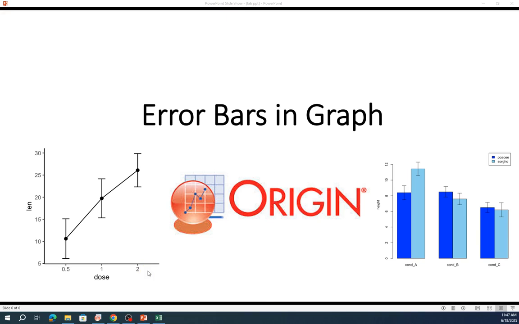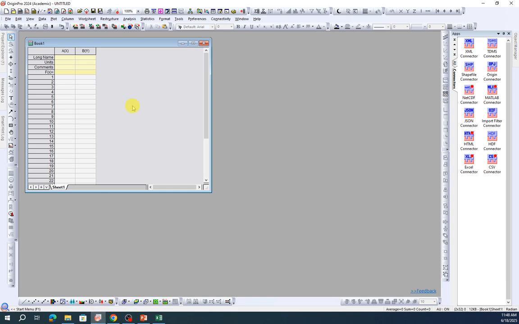Hello guys, so today we will learn how to draw the error bars in graph using Origin. As you can see here, there are two types of graphs. One is on the left hand side and another is on the right hand side. So we will draw these graphs using Origin. First we will open our Origin.